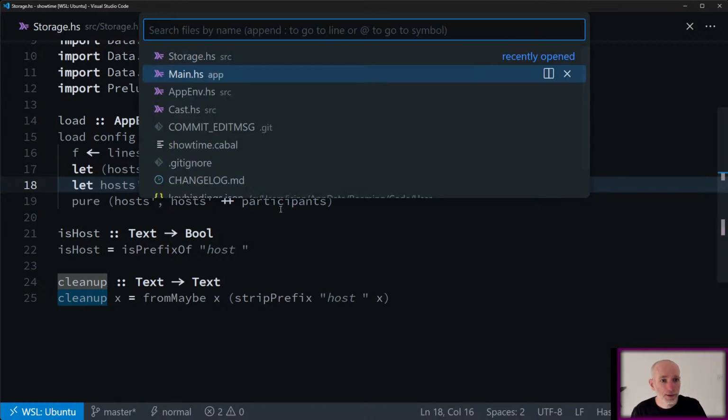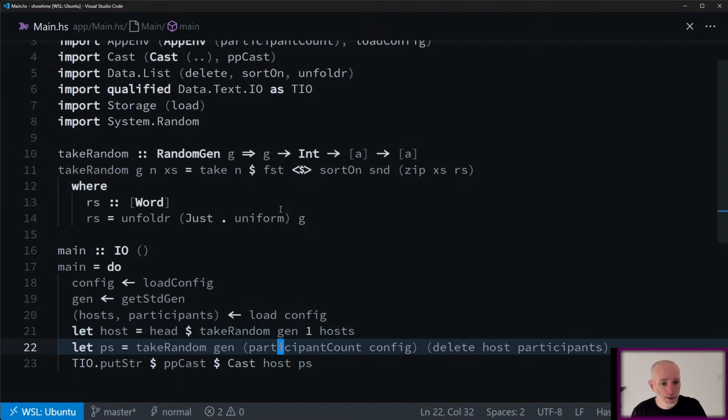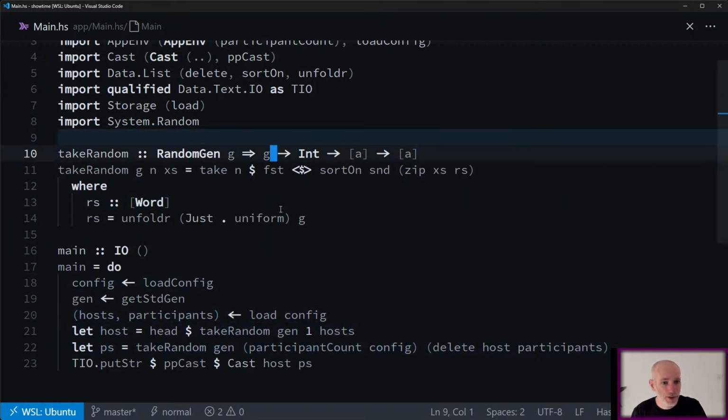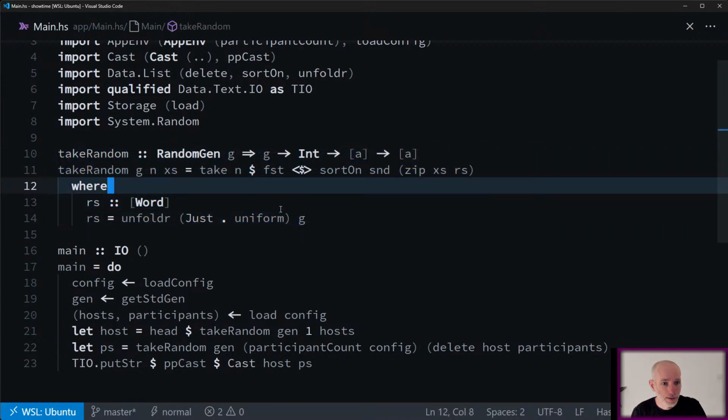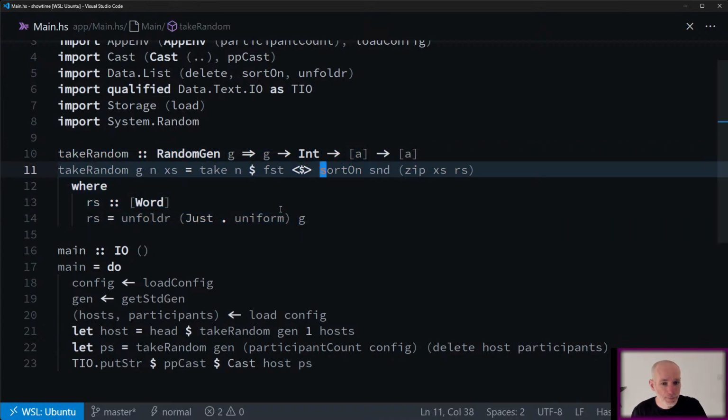participants. And then if we go back to main, the next thing we do is we use a take random function, which is just here. So this is something I used previously. I think I streamed a lot of this where I was looking at picking random people. So what we do is we have a list of people, these are the Xs, a list of participants, and we zip it with a whole bunch of random numbers.